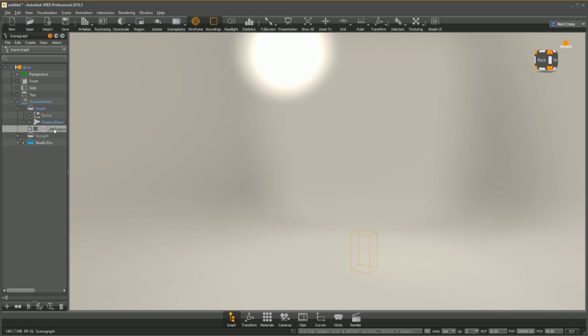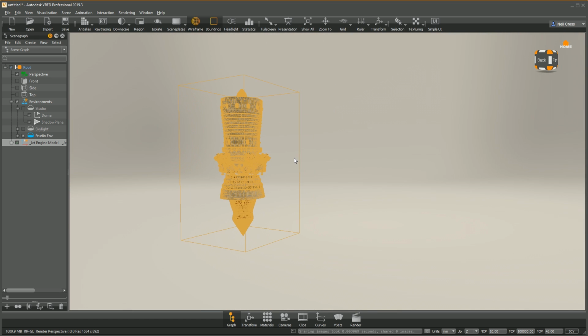So I want to just left click on the jet engine here and then drag that up to the root, and then that brings it down here. You can see it's now imported down here at the bottom. Okay, that's the data imported. The next thing we need to do is just prep the data.